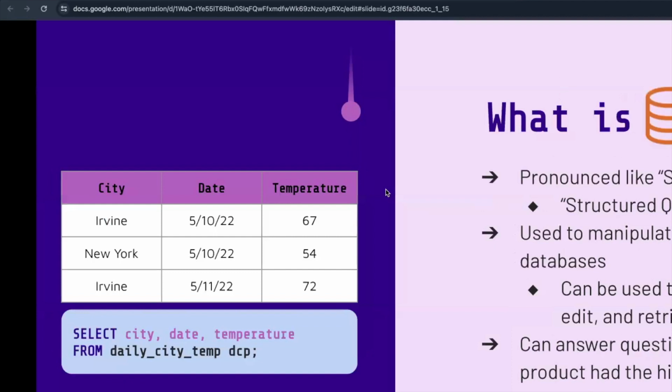Getting more into what SQL is: you've been hearing me pronounce it, but it's SQL as in the sequel to a movie, and it stands for Structured Query Language. A query is basically a set of code that tells SQL what you want it to do. If you look on the left, you can see there's a table, and underneath it there's a block, and that block is what's known as a query.